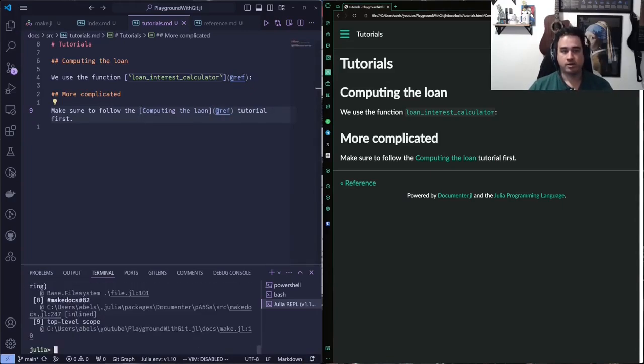If I make a mistake like "loan" and then I try to include, it's going to have an error. So first things first, recap. If you use @ref and the name is correct, is identical, it just works. It links either to the documentation, to the docstring, or to the title automatically.